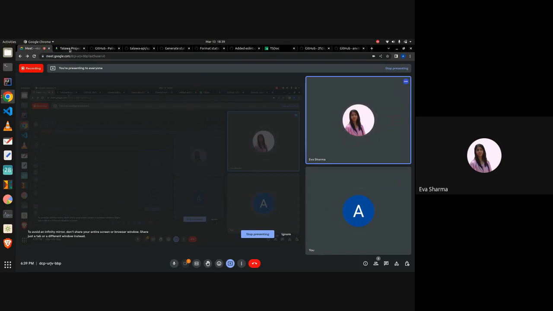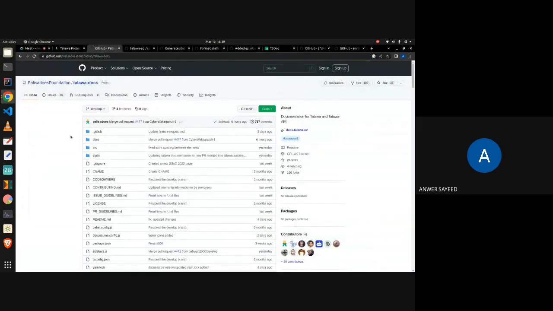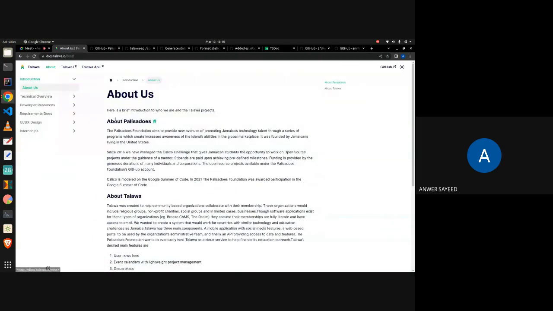All right. So currently what we have is this repository, the Talawa docs repository. This is a Docusaurus based repository, and we have hosted it on this domain, docs.talawa.io. As you can see, these pages are here.